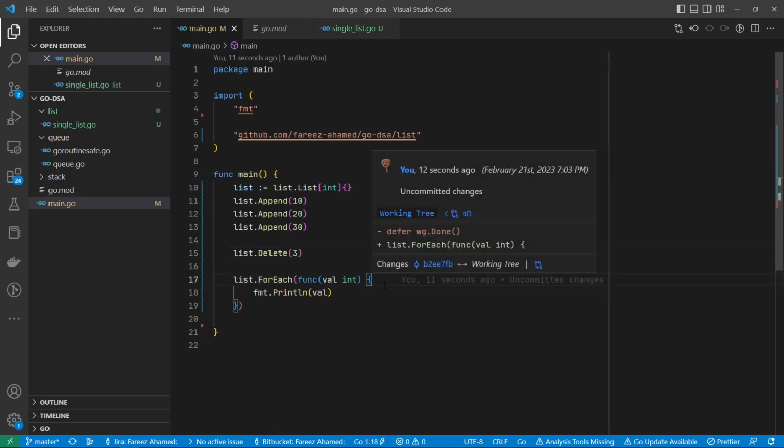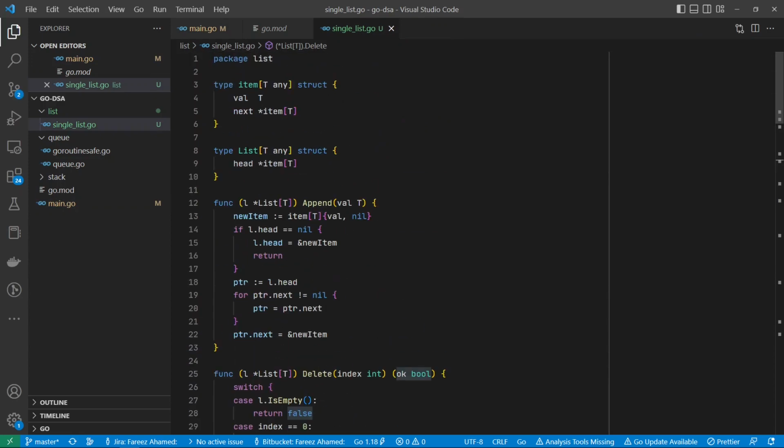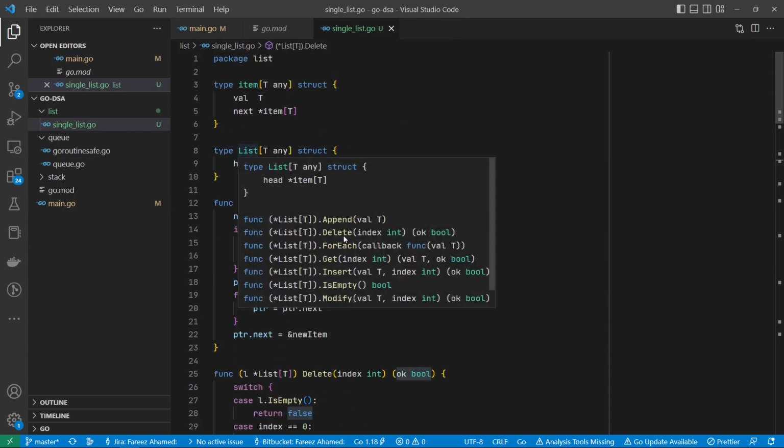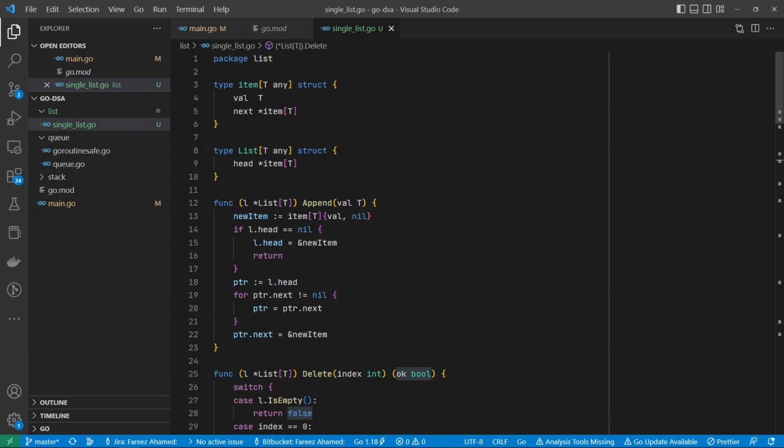Okay, so that's it. So we have implemented all these functionalities: append, delete, ForEach, get, insert, isEmpty, and then modify to a linked list. This is a very good list to use for any case, because we are having generics as well.